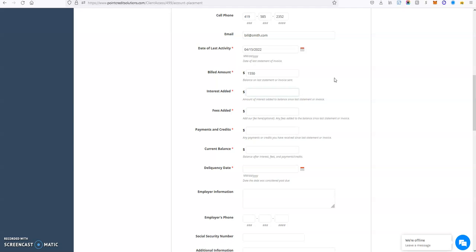Since then, have you added any interest to this account? This interest has to be broken out because the last time you reached out to this debtor, they were told they owed you $1,550. If that changes, which it's going to, when we send them a notice, we have to be able to explain to them why that balance is different than the notice they got from you last month. So we're going to need to know whatever interest was added. Let's say it's $12.50.